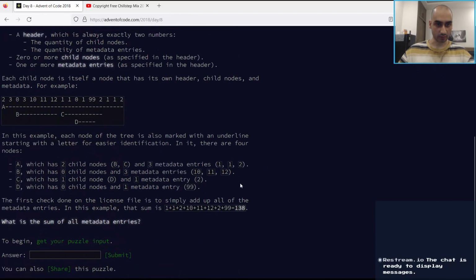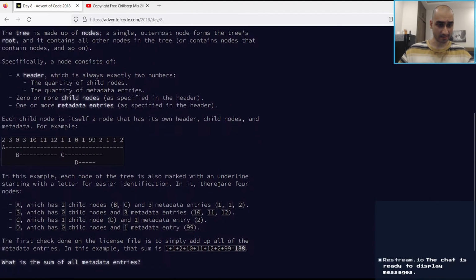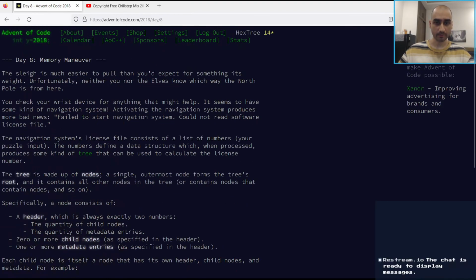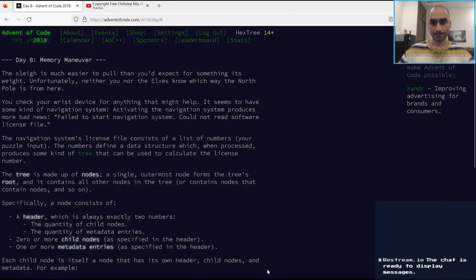Looks like something to do with trees. Tree problems. I like tree problems. Trees and graphs, I would say that's probably the area I have the highest skill in. Maybe. I don't know how to measure that. Okay.